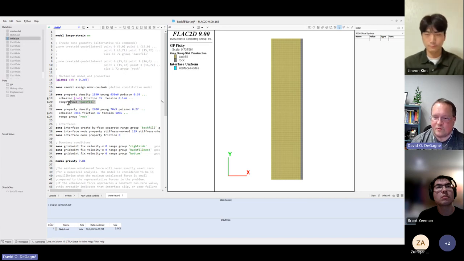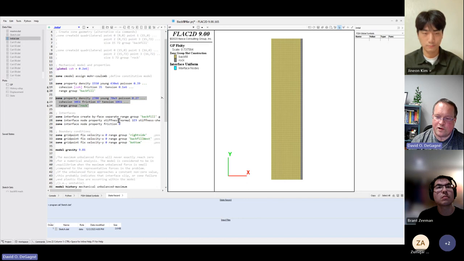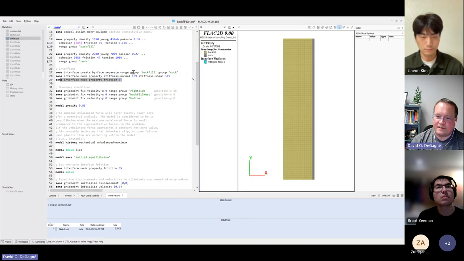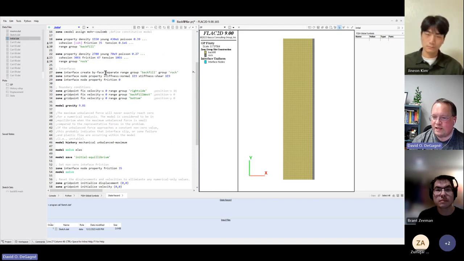And we're assigning these properties to a group called backfill that has been predefined. Likewise, we do that for rock properties. The interfaces are being defined by basically saying, look for these two groups, one called backfill, one called rock, and separate them, the nodes between them, along those faces, along these edges here.